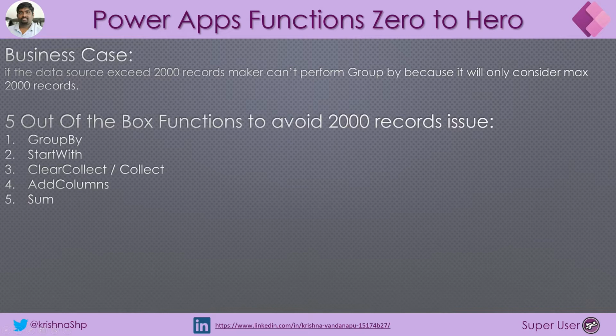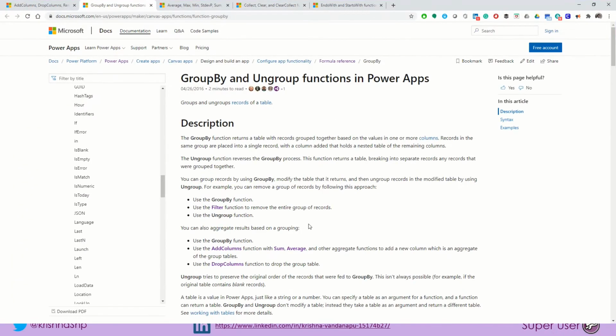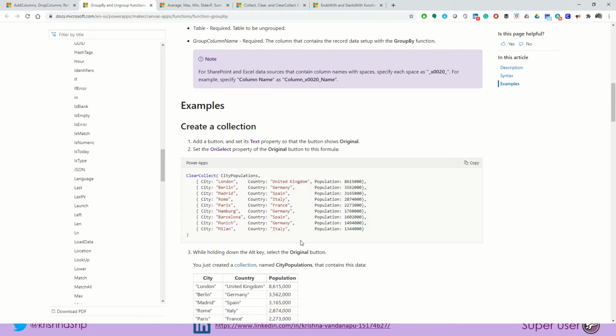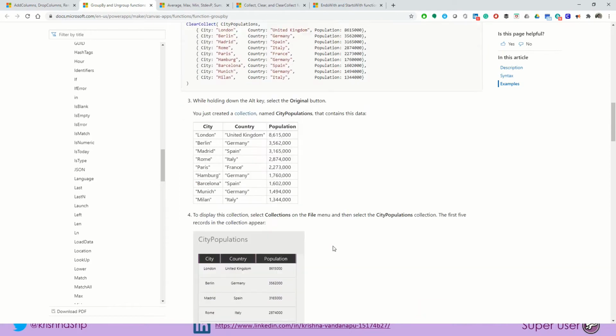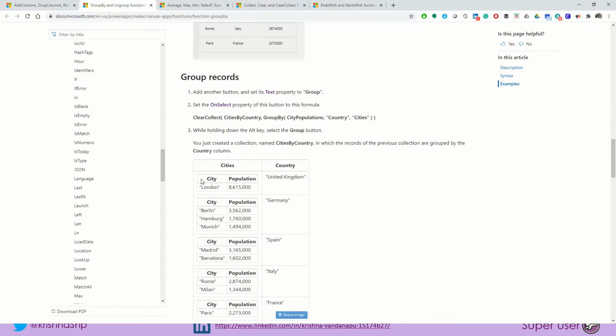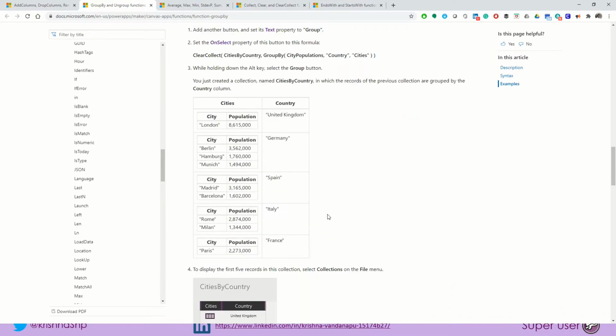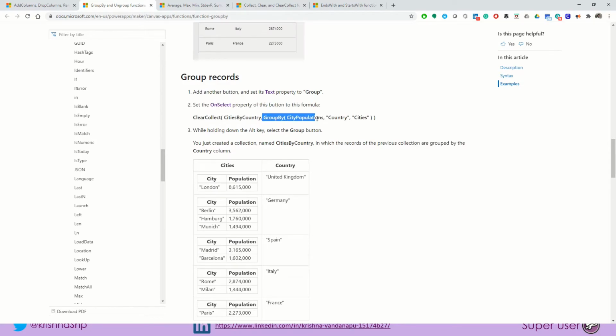Before we dive into the demo, let me take 2 minutes of your time to see each function and its syntax. As per Microsoft, the first function I wanted to demonstrate is GroupBy. The GroupBy function considers which column the user wants to group by, creates groups of that column, and always gives another table. If you see the syntax, it takes the data source or table, the column name you want to group by, and the name of the group. In the example, cities is the group name.